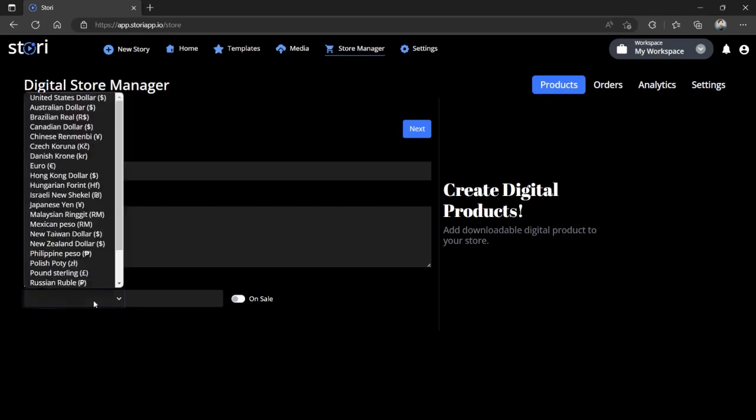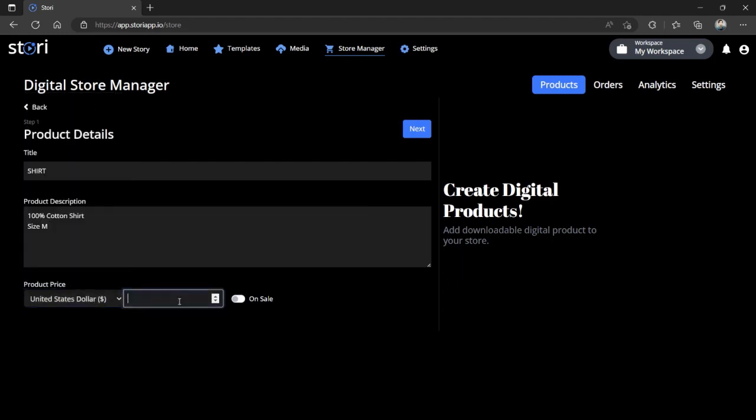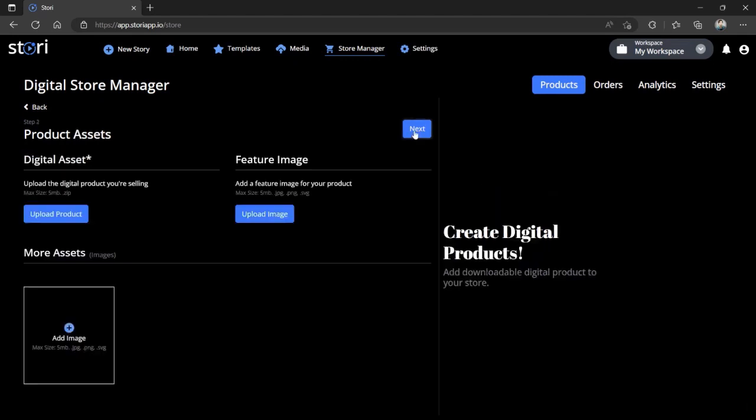And then let's add a price. So first select a currency. And then I'll just make this $10. You can also mark it on sale over here. Right, then click Next. Now you can add the digital asset zip file.